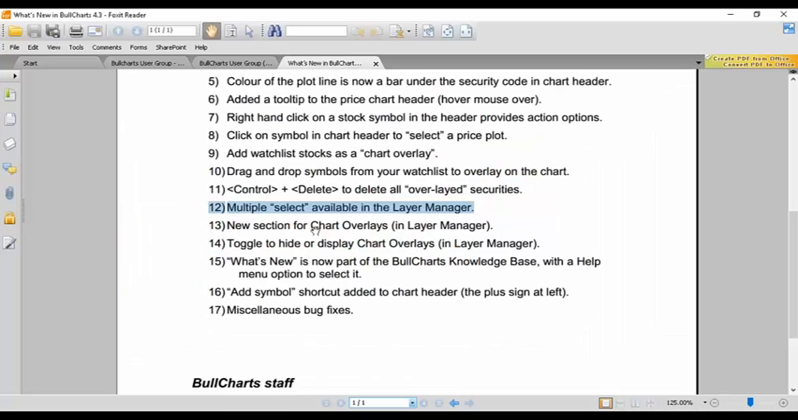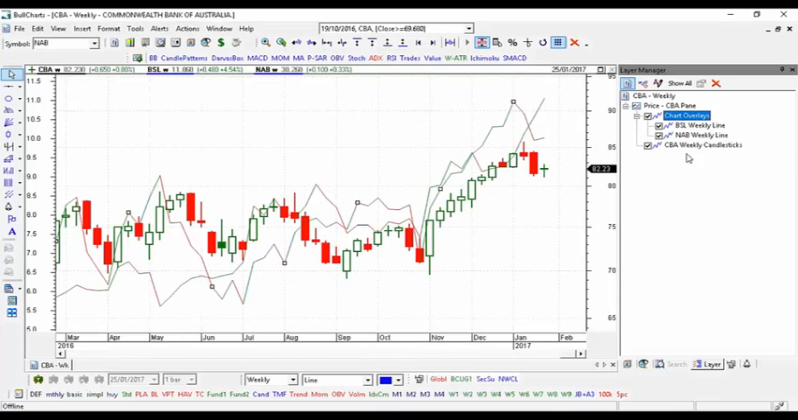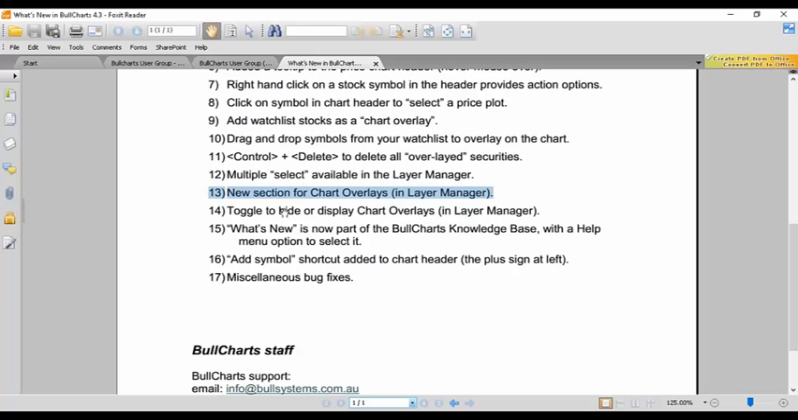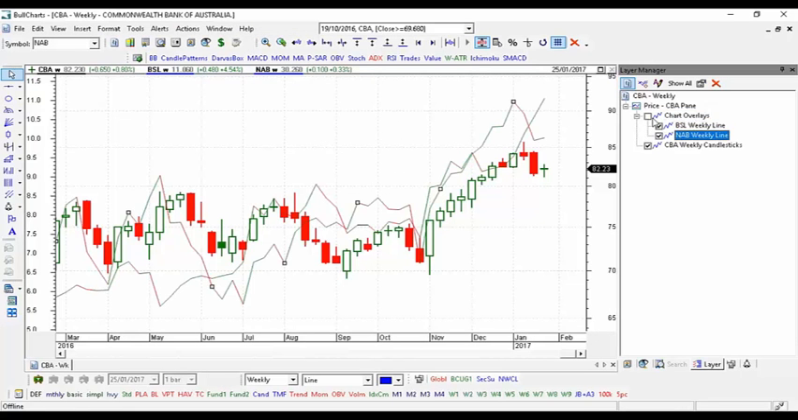What's next? Item 13 in my summary list says News section for chart overlays in Layer Manager. We looked at that one. That's this chart in Layer Manager. Toggle to hide or display chart overlays. We looked at how to do that in Layer Manager too, just by clicking on some or all of these. You can hide or unhide.